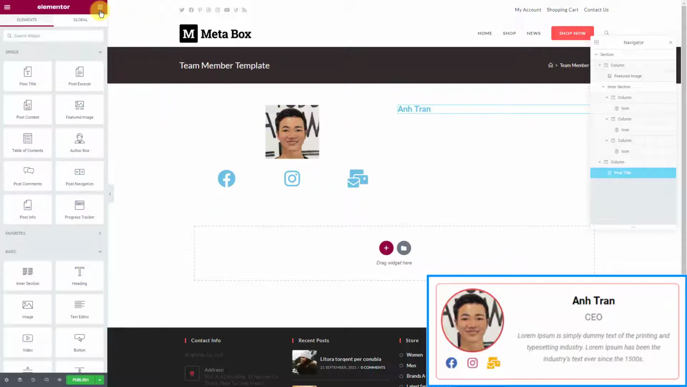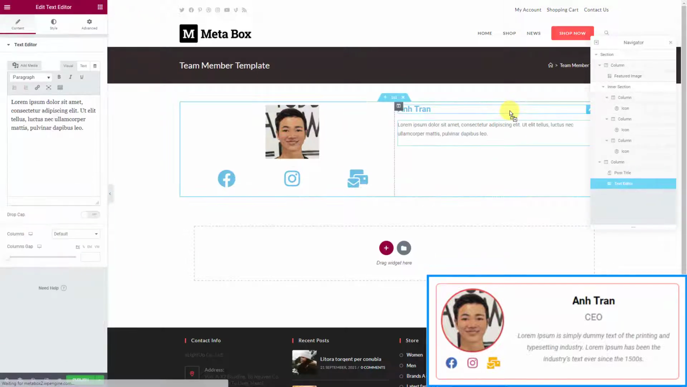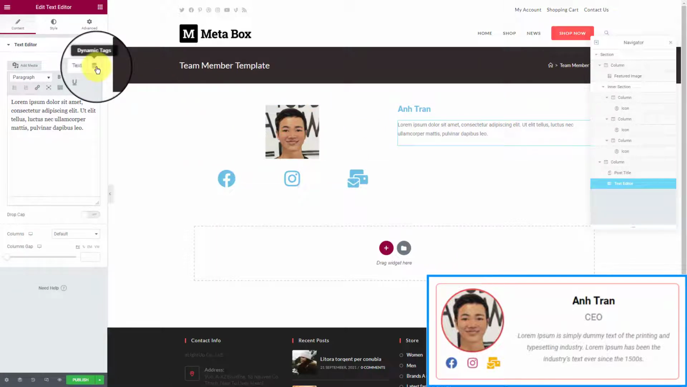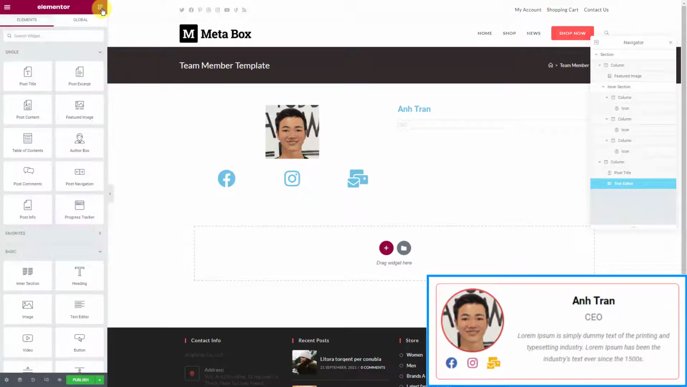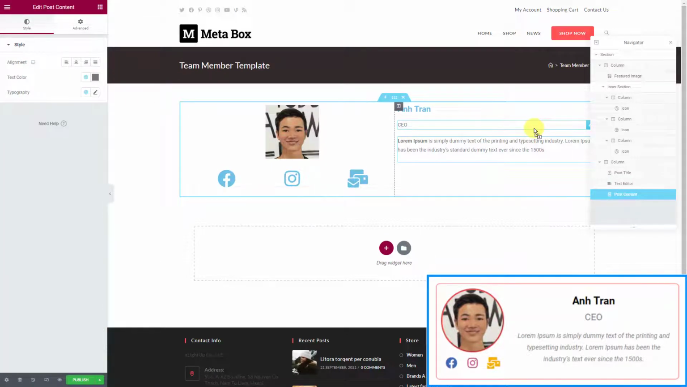It's just text, so I add a text editor element. Then also connect it to the corresponding field. Click the Dynamic Tags icon, Meta Box field, then find the position field. The description about each member is saved in the post content, so drag this element into the second column. Now, all the information about team members has been obtained. Next, let's style this name card.